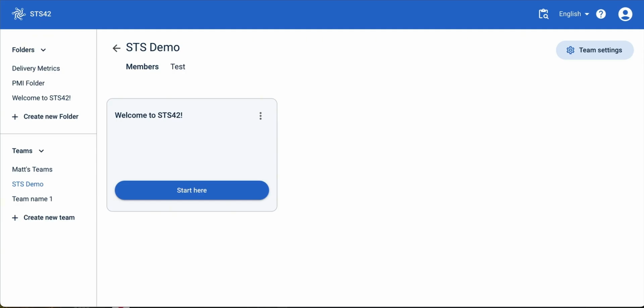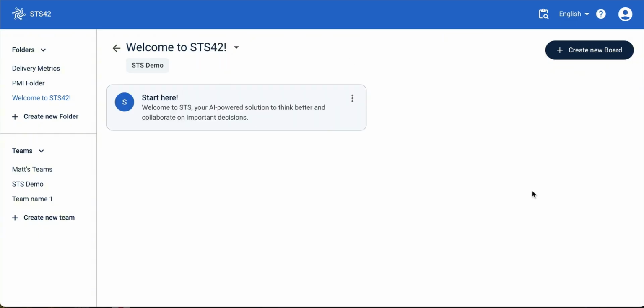So when you enter STS, you will see a space that looks like this. You will see a welcome folder. It might say welcome, click here, start here. You may see a different version of this, but essentially something that invites you and welcomes you into the STS platform. All you have to do is, this is called a folder. What you're going to do is click on this folder and you're going to enter a new space.